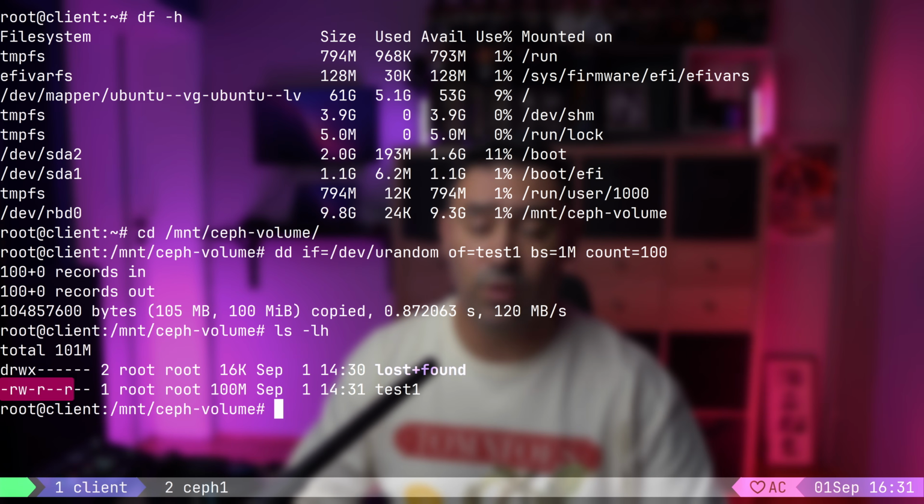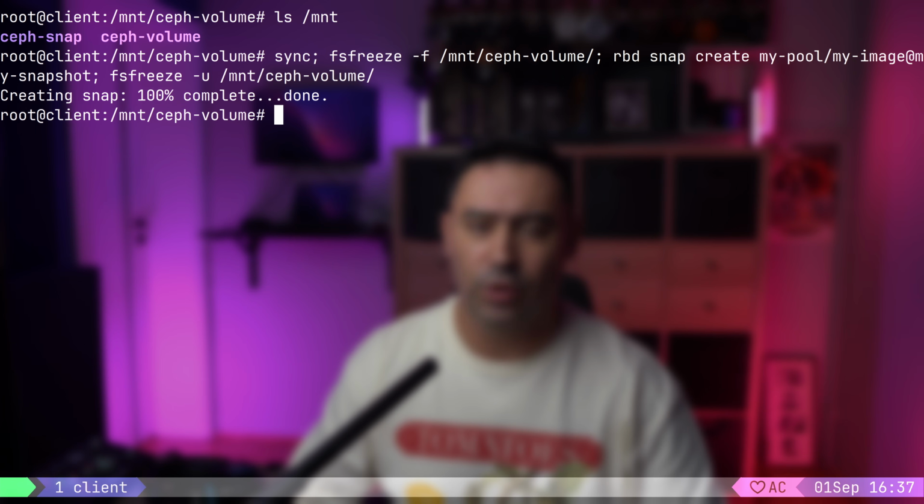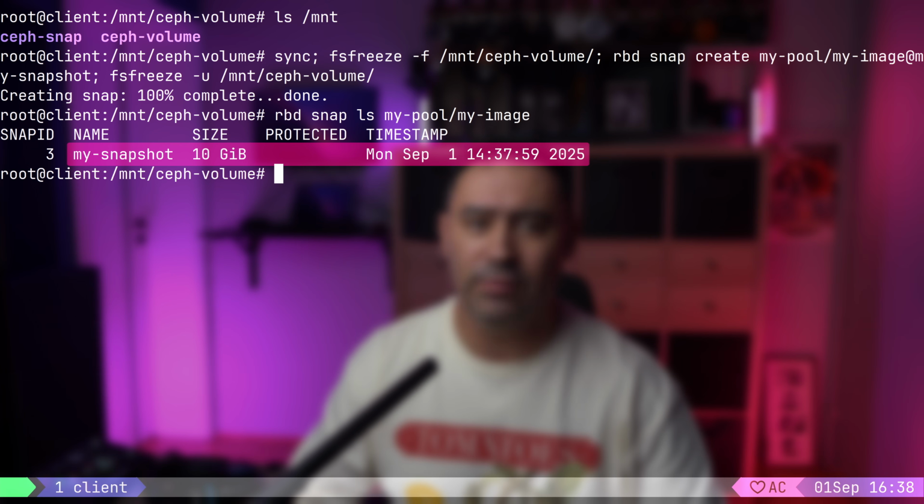We have this 100 MB test file. Now let's make a snapshot. I will flush the data to disk, freeze the file system, then we just provide the pool name, image name, and the snapshot name after the at symbol, and unfreeze the file system. I just want the file system journal to be empty. Do you see how quick it was? The read-only point-in-time copy has been created.